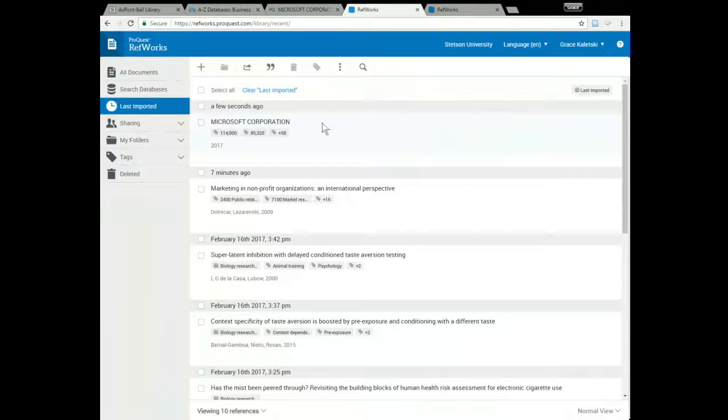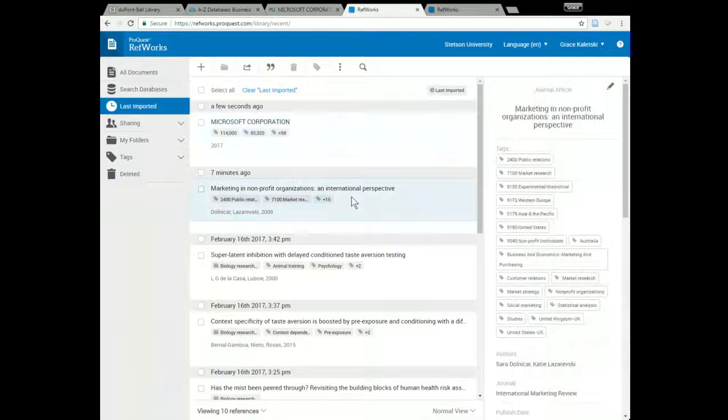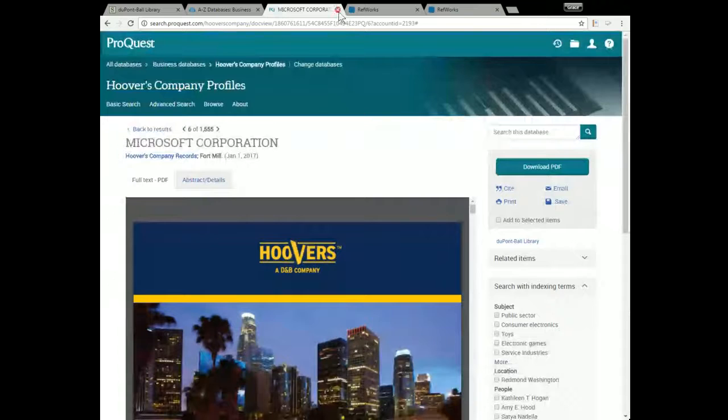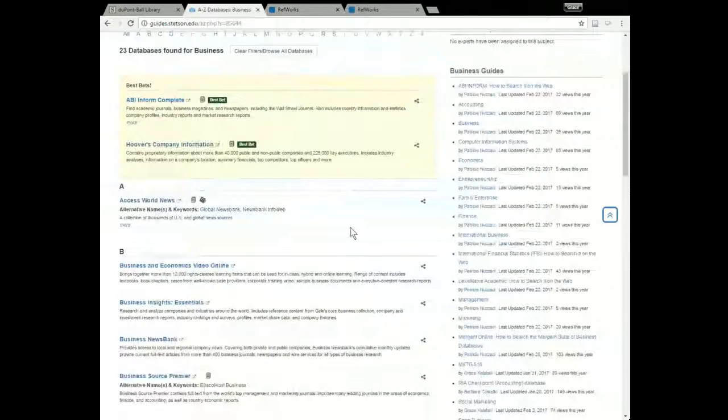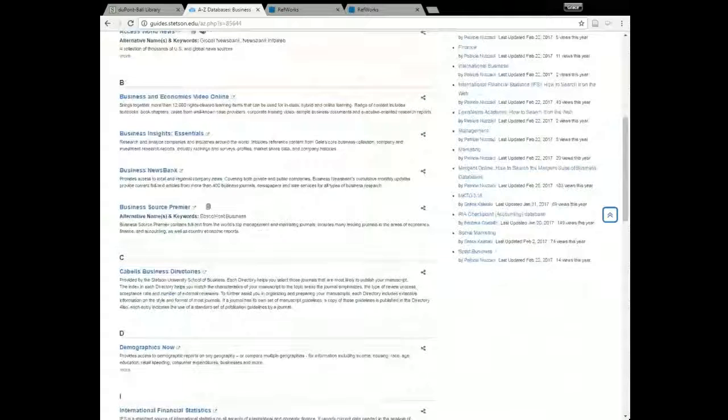And there is my Hoover's company profile right next to the article I added from ABI Inform. Okay, so that's all I wanted to show you about Hoover's company profiles. Now let's move on to Business Newsbank.